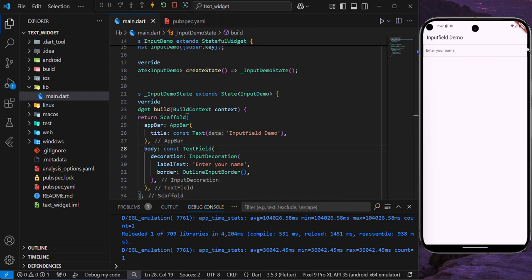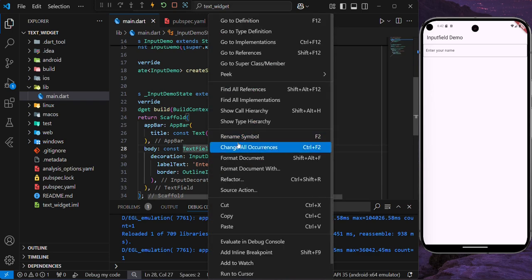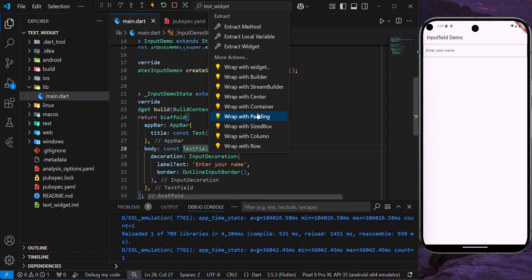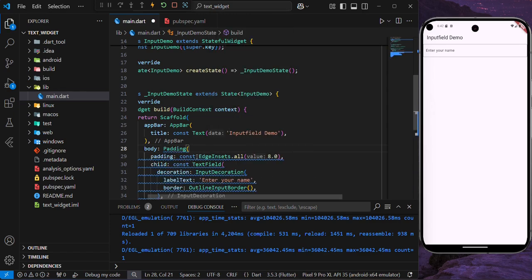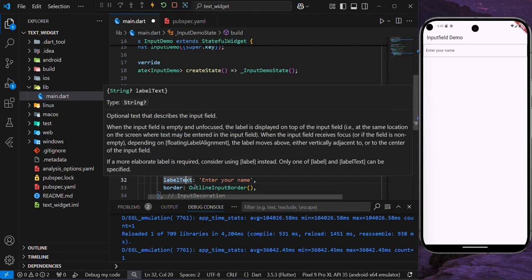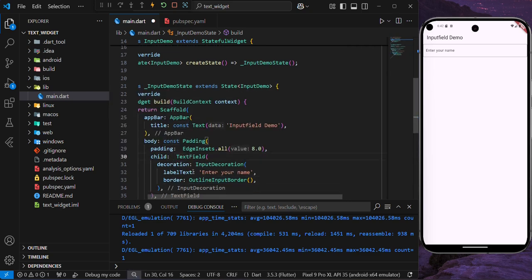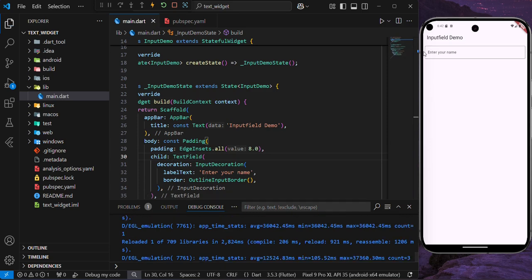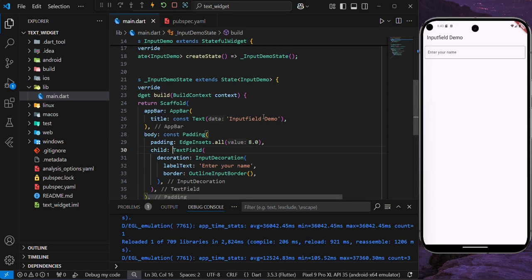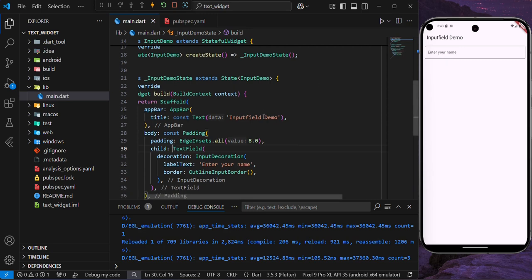So let's give space between the TextField and the edge of the screen. So I'm just going to come here now. I'm going to wrap this with my Padding, and then remove the const from here and add it here. And yeah, we can save this now. Remove it from here. And yeah, we can save it now, and you can see that we have padding between the edge of the screen and our TextField. So this simple example demonstrates a TextField with a label and an outline border.